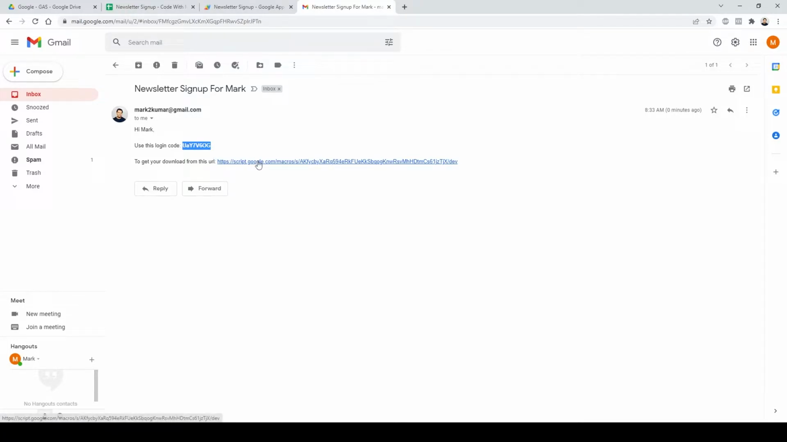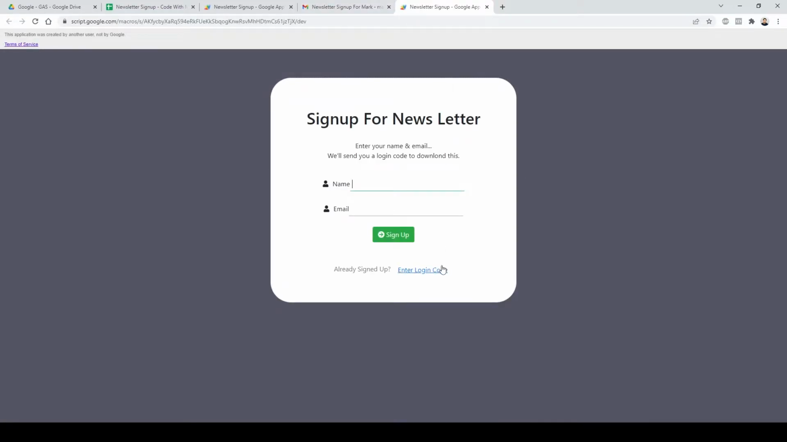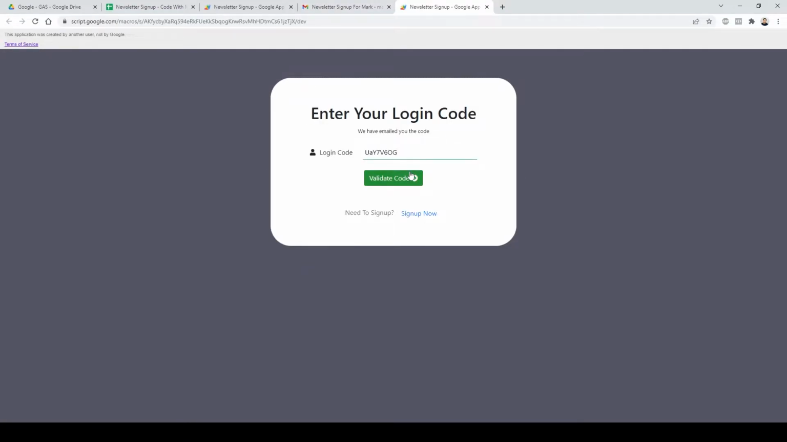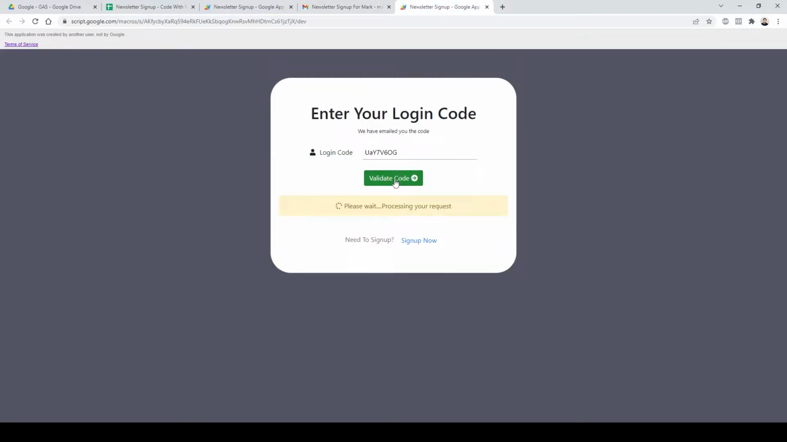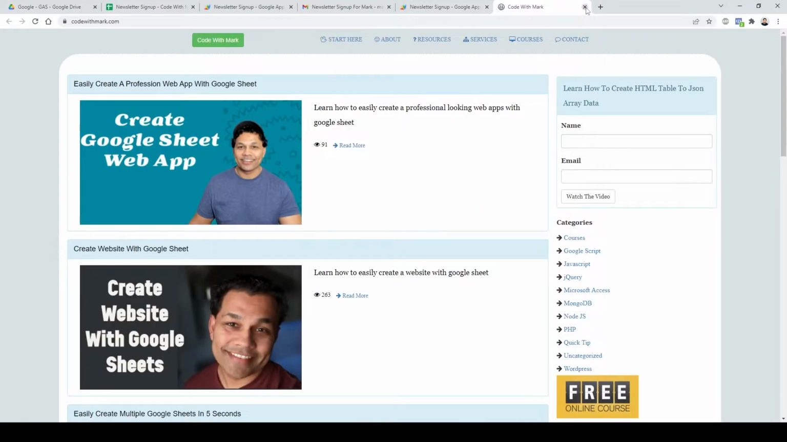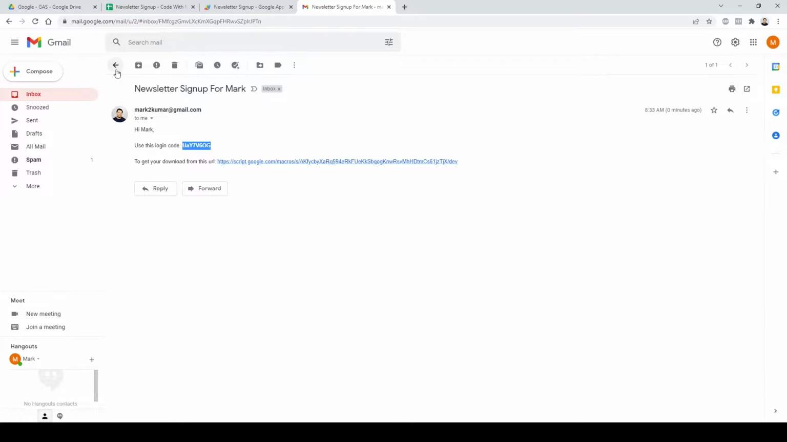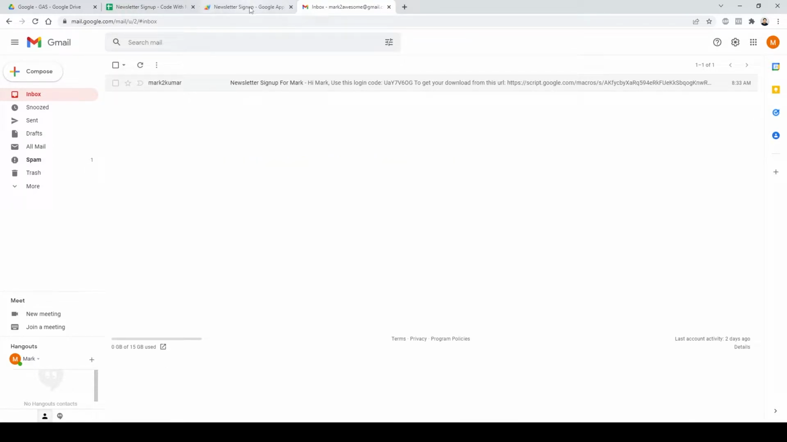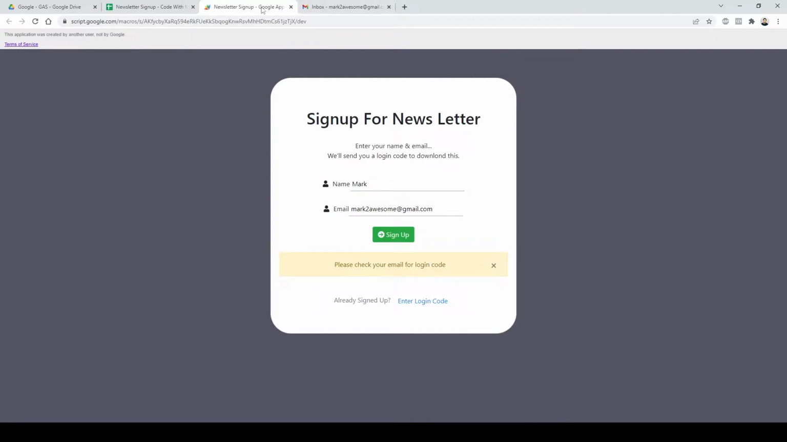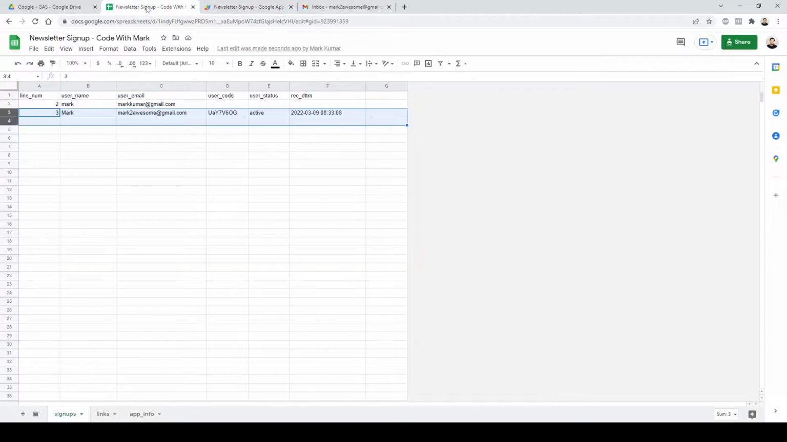So let's copy this, click on this, and it will open up again. This time I'm going to go over here, type in the code, which is the exact same one, and then click on validate code. After it's done, it's going to give me this URL. This is what I have. Obviously, you can create your own kind of thing that you want. So this is how it works. Let's take a look at how to build this.